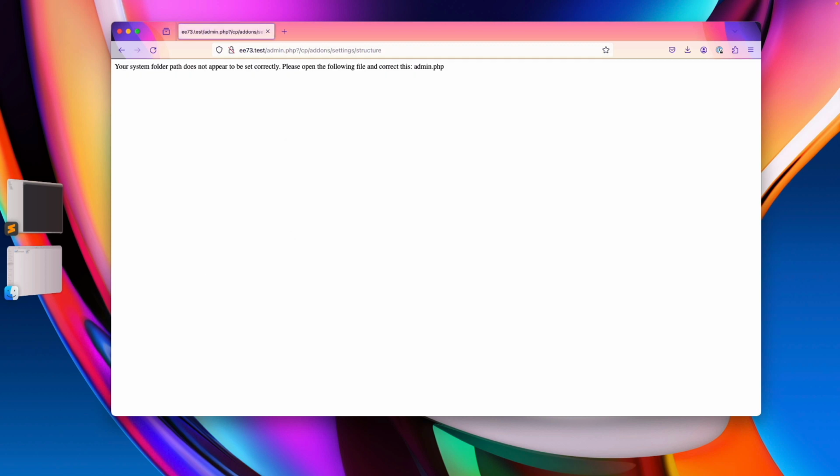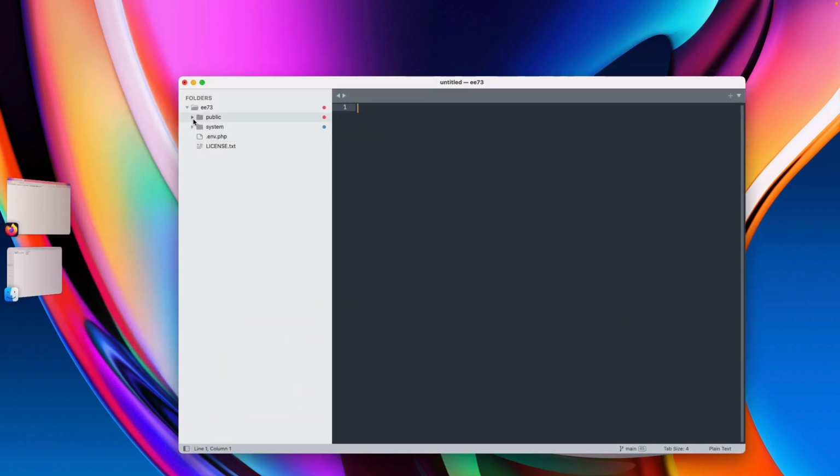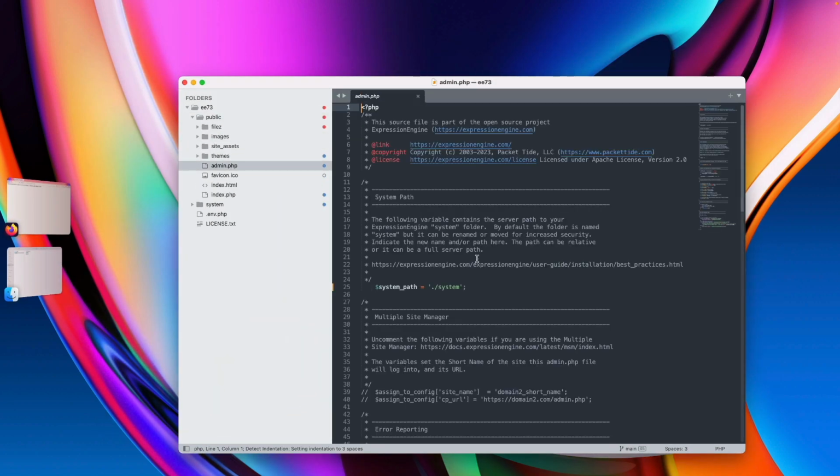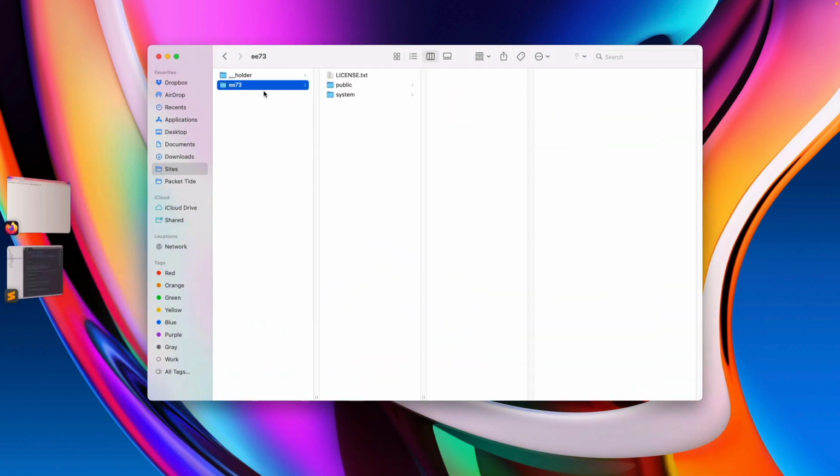All right, what you'll notice is you have this system config path does not appear to be set correctly. Please open the following file and correct this. All right, perfect, admin.php. Let's go over here where we have our files. We'll go into the public directory. We'll open our admin. And basically what we have now is the system path is pointing to the same directory /system. So effectively it's saying right here, right here where the admin file is, look for a system directory.